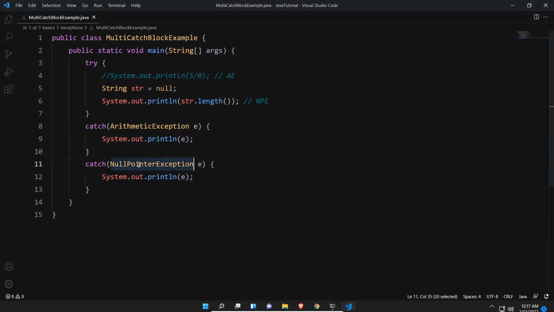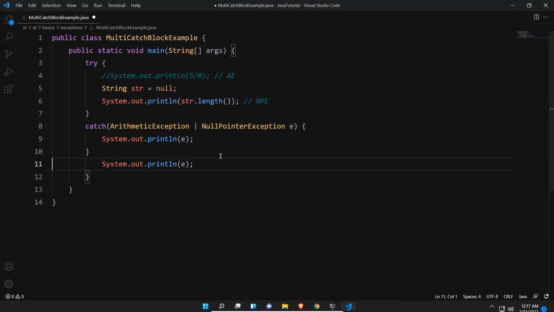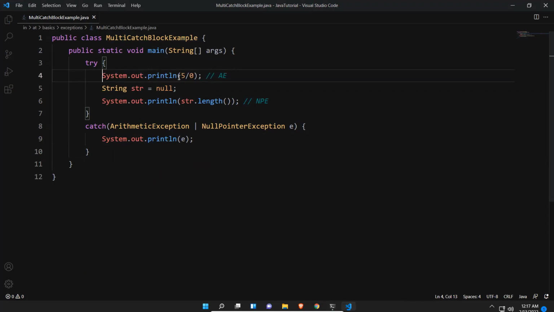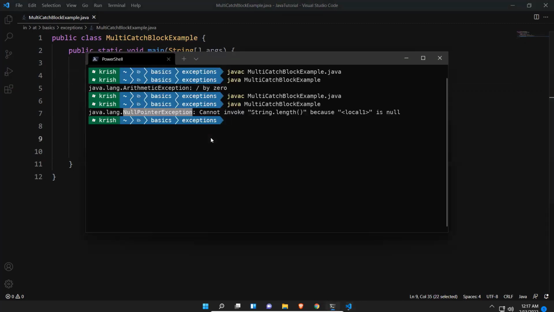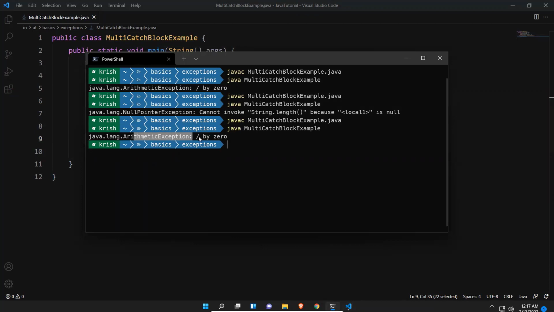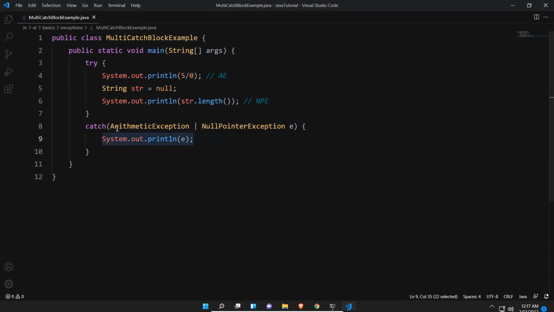So instead of this, we can club them using the pipe symbol, or multi-catch block, and I'll remove this. I'll put it back. The moment it comes, it will find the ArithmeticException, so here we are handling it and it will print. Let me compile this again. Compile, execute. You see the same division by 0. The reason is it came here in the catch, so it is able to handle because we are using ArithmeticException.